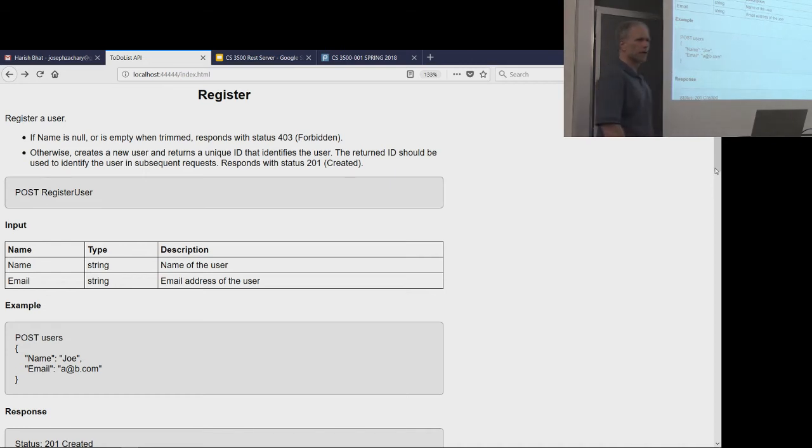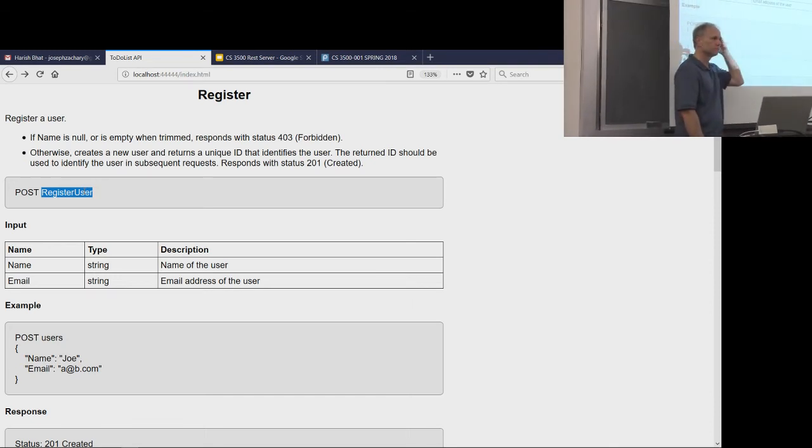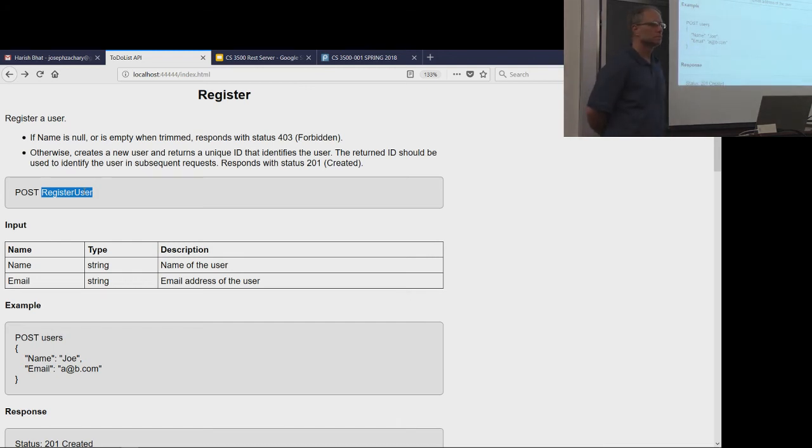Is this a post, a get, delete? What kind of verb do we use to run it? It says it's post. What about this? What does this mean? Yeah, it's the thing that goes in the URL. That's the end of the URL. That's the rest of the URL.